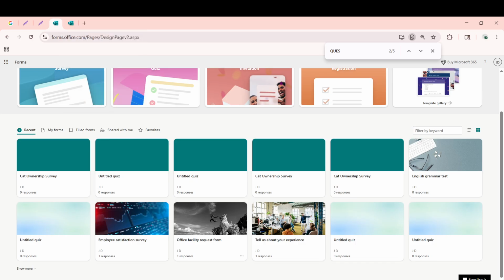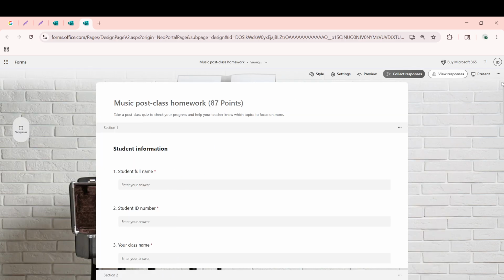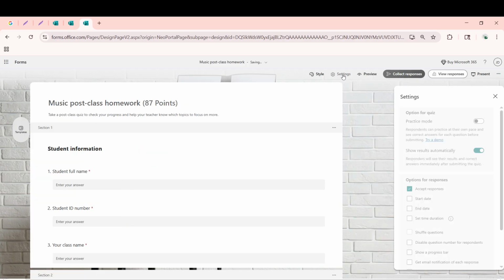Now that your quiz is open, look to the upper right corner of the page. There, you'll see 3 dots, often referred to as More Options. Click on these dots, and a drop-down menu will appear. From this menu, select Settings. This is where we'll tweak the necessary options to ensure users receive their results right after they complete the quiz.